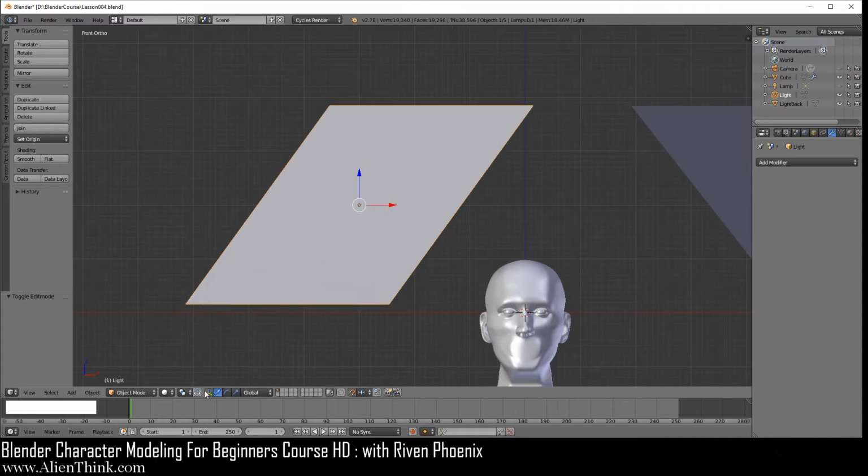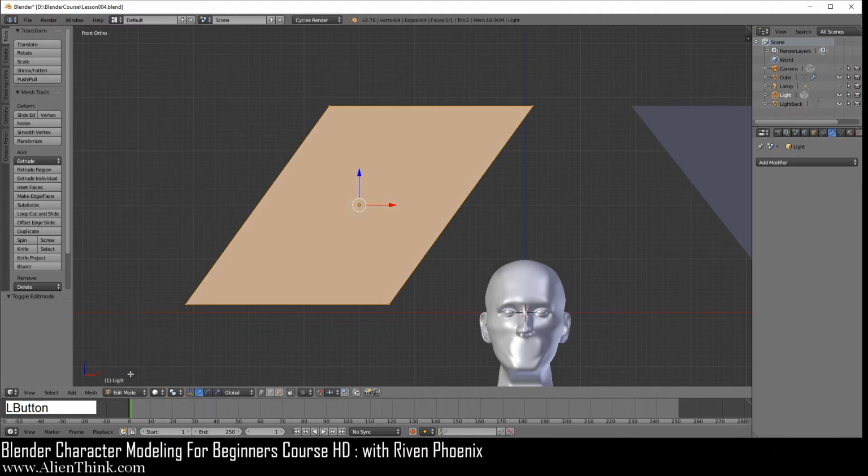So if we switch to edit mode over here, what you will see is that this plane is actually created with 4 vertices. So you can see that this is one vertex over here. Shift key down, this is one vertex, this is another one, and this is another one. So what this is, is that this is a quad. A quad is something that is made up of 4 vertices.